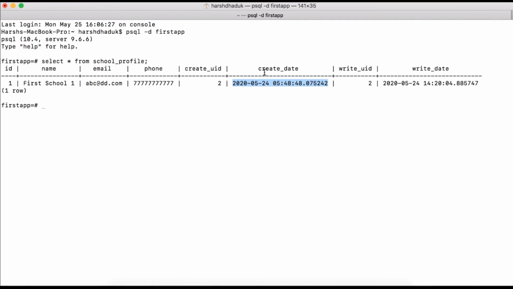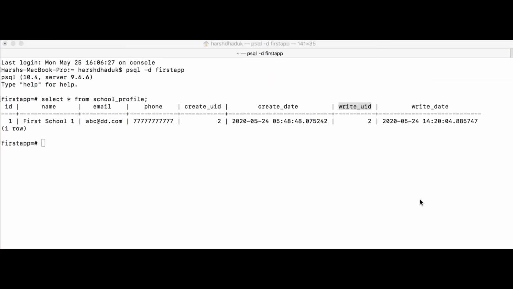Another one is create underscore UID, which is a relational field of the user table, and the ID of the user who created the record will be stored here. Another column is write underscore date, which is used while changing any column; here the last updated time will be stored. Same as that, write underscore UID is a relational field of the user table, and it will log the ID of the user who wrote last. That's it for now.